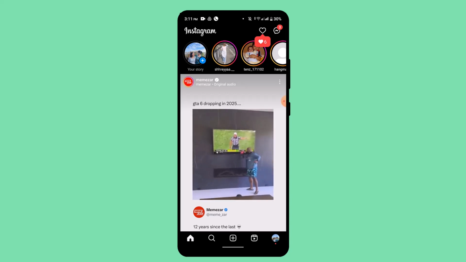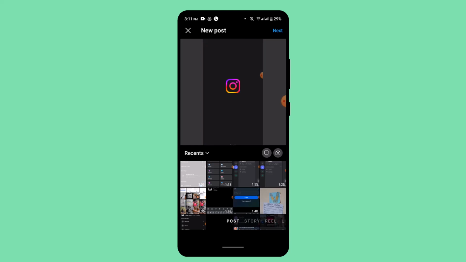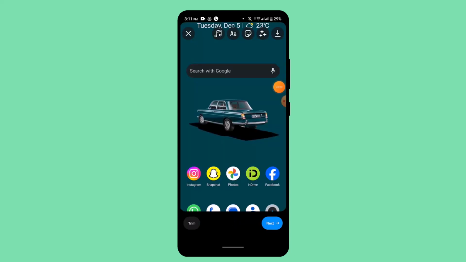While you're on this page, go ahead and tap the plus icon from the bottom of your screen, and here you need to go ahead and post the particular content that you wish to invite a collaborator or that you wish to collaborate with. After you're done selecting the particular content or the post, tap the next button. On the other page, you need to go ahead and select all of the information, and if you're sure about it, tap the next button.